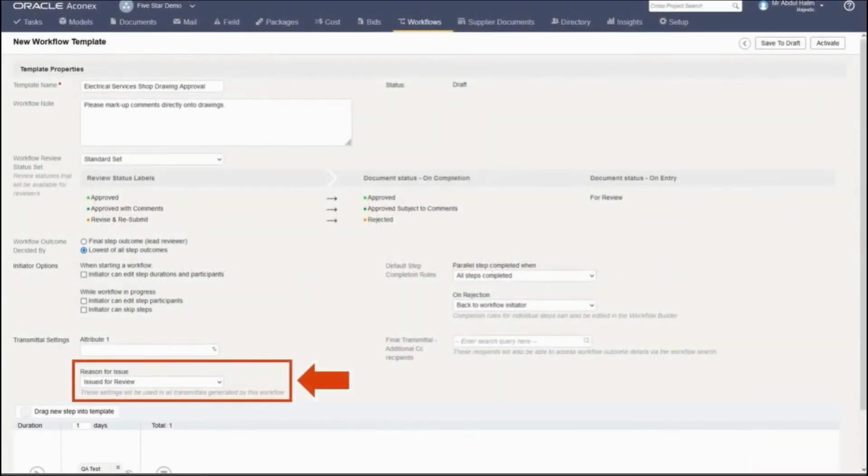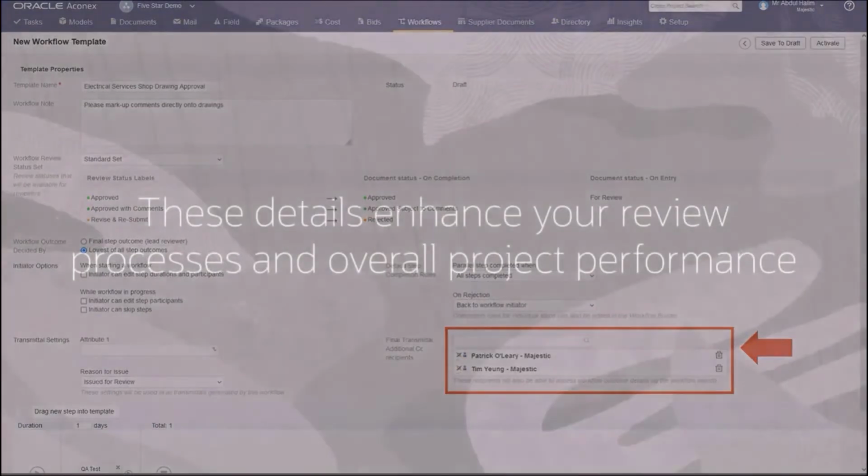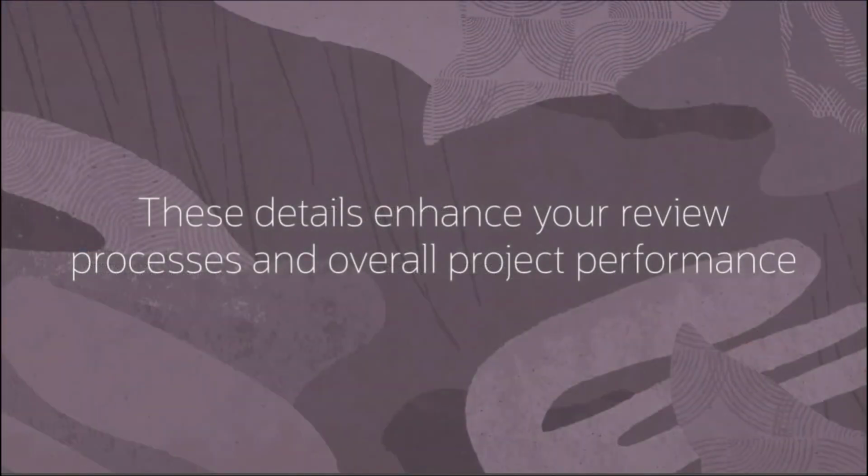It's recommended to define the default reason for issuing the transmittal settings, and the workflow initiator can change this if necessary. At workflow completion, all its participants, including the initiator, will receive a final workflow transmittal with the final outcome. You can add other people to be included on this final notification by adding their names in the final transmittal field. Making good use of all these options will help enhance your review processes and overall project performance.